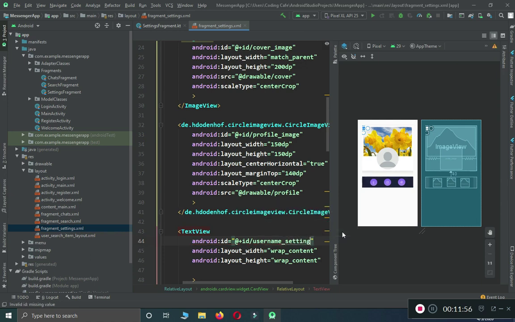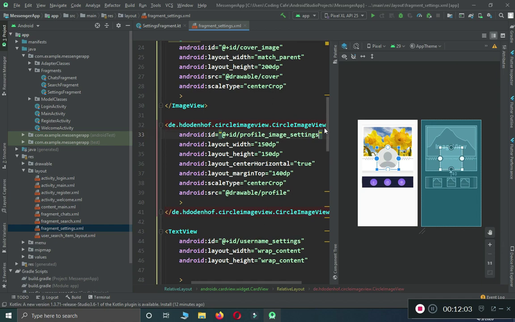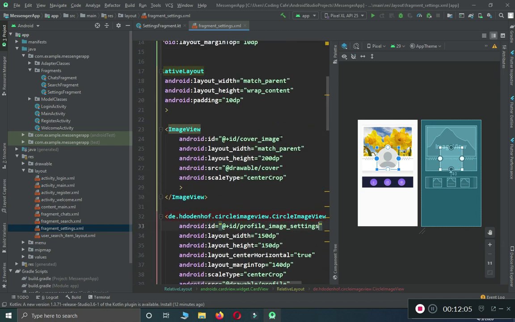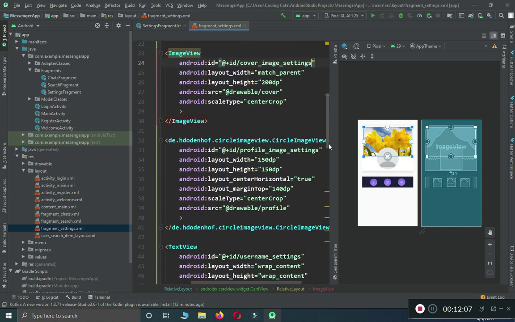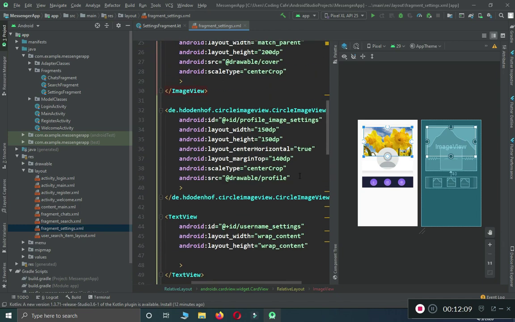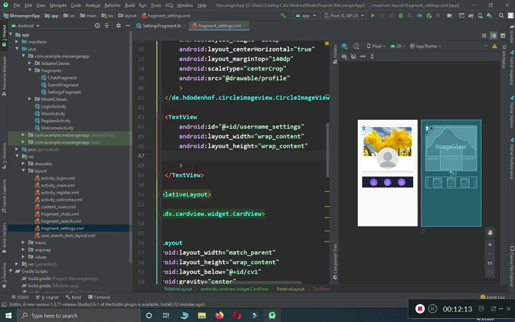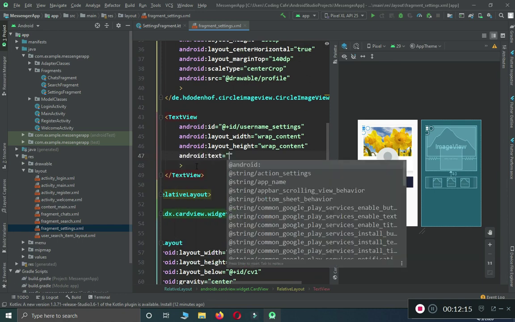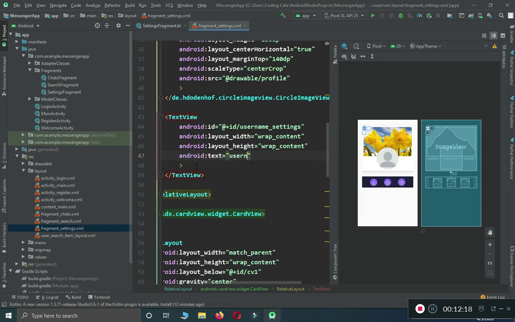settings. Let's do the same for our other ones, which are our profile image settings and cover image settings. Let's give them unique IDs. So anyways, these are the IDs for them. And now for the username, let's just display here the text, which will be username, so that we can see how it looks.